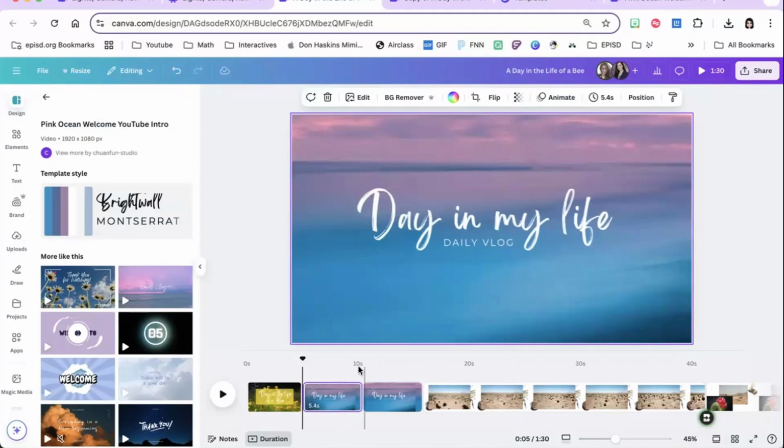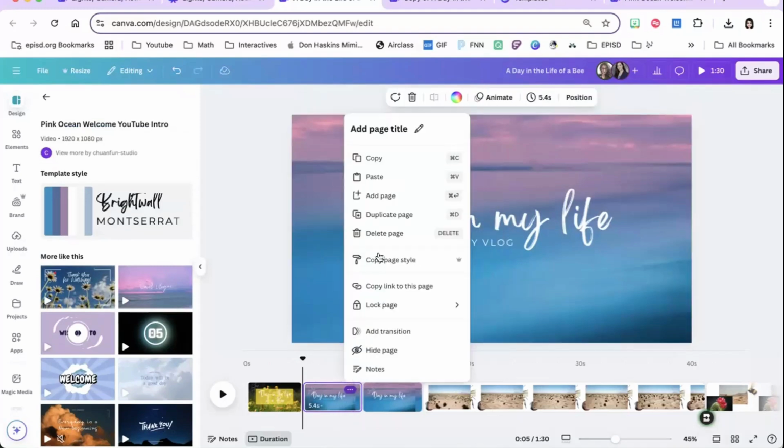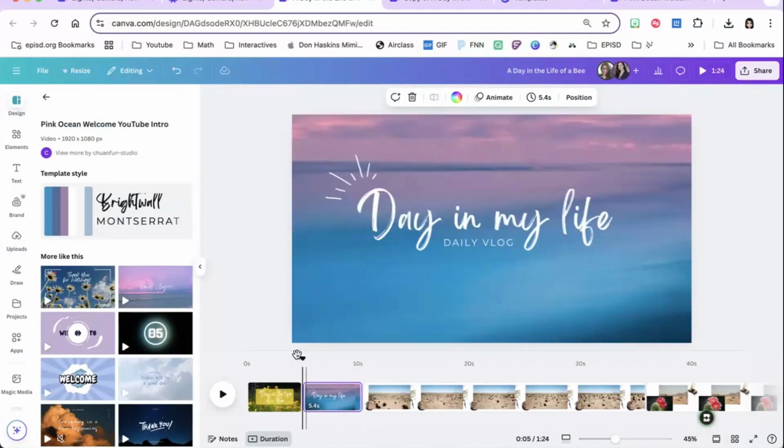So let's work on editing this. Once you have a video clip in, you're going to notice that inside of the clip, it gives you a duration. This clip is meant to be 5.4 seconds long, and we're going to be creating a video about a bee. So I actually want to change this instead of a day in my life.